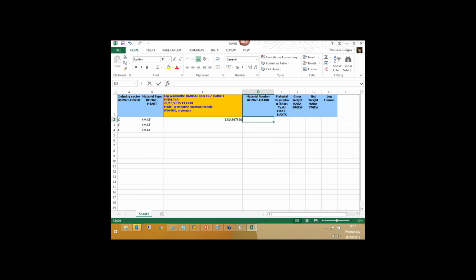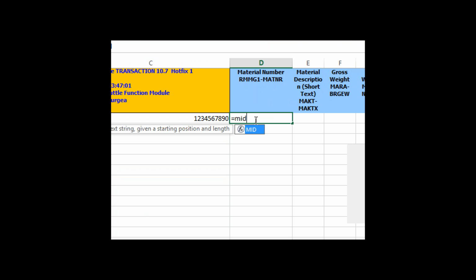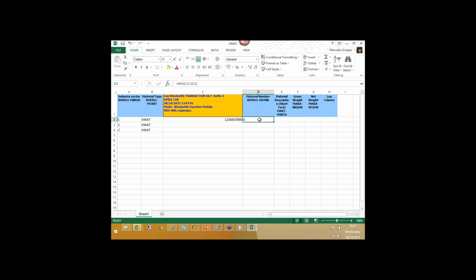So I will create a formula which looks like this: equal mid, and then I'm selecting the cell, and then I'm telling it start on the 10th character and pick up 5 characters. I believe that's the number of characters that my material numbers are going to retain, and we'll do a quick test just to make sure that's true.